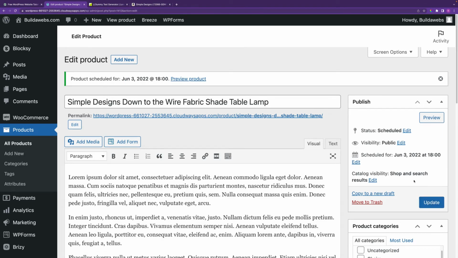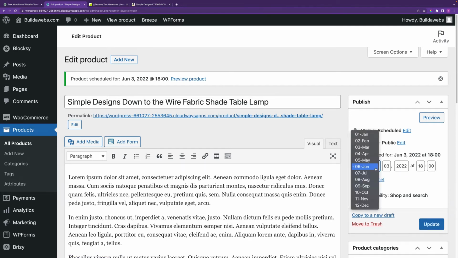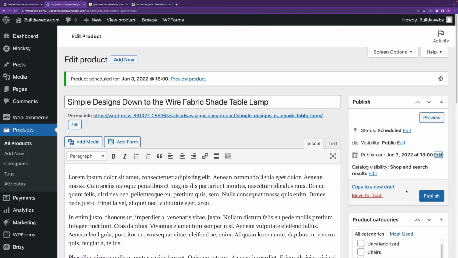If you want to just set it back to you're going to publish it now, you can click on Edit, and then you can put it back to today. And then you can just choose Publish.